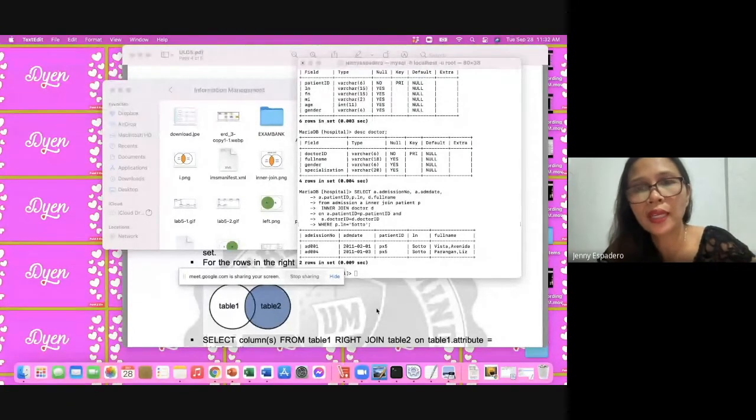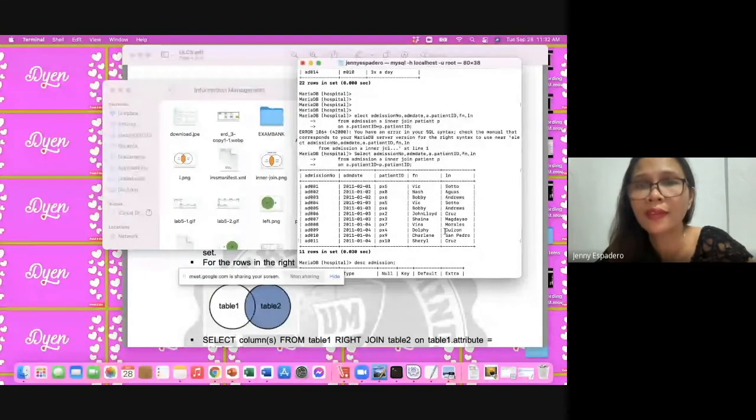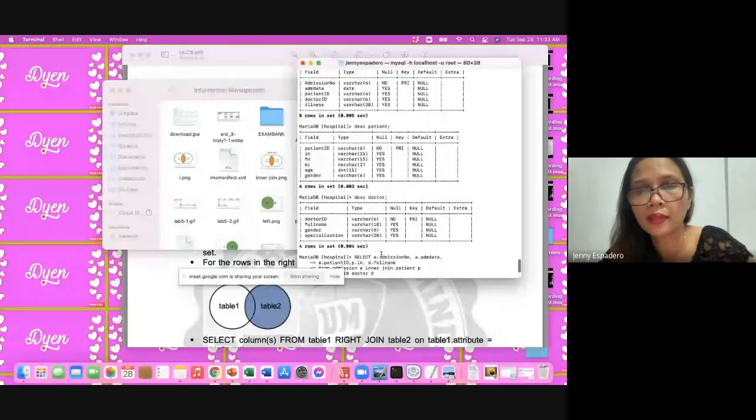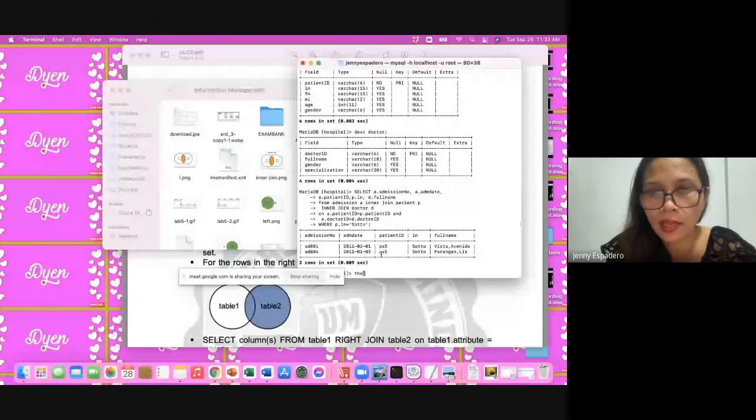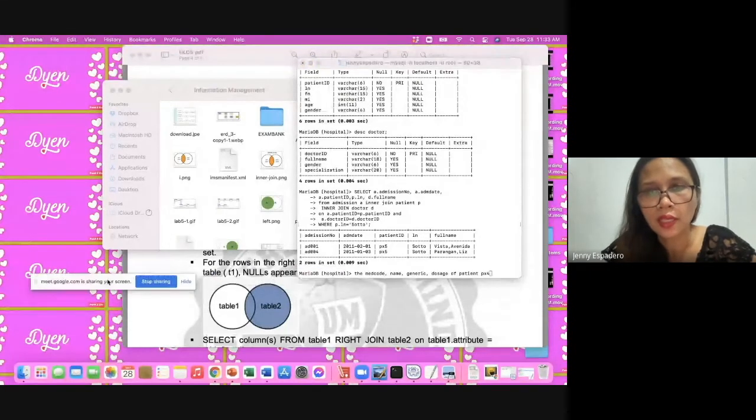So, what if our next task is to display the medicines prescribed to PX4? Who is this PX4? We are going to check. Oh, yeah. Admitted. Dolphy Kizon. So we are going to see what are the medicines prescribed for PX4. What do you think is your query command? We are going to display the med code, the name of the medicine, the generic, and the dosage for patient PX4.